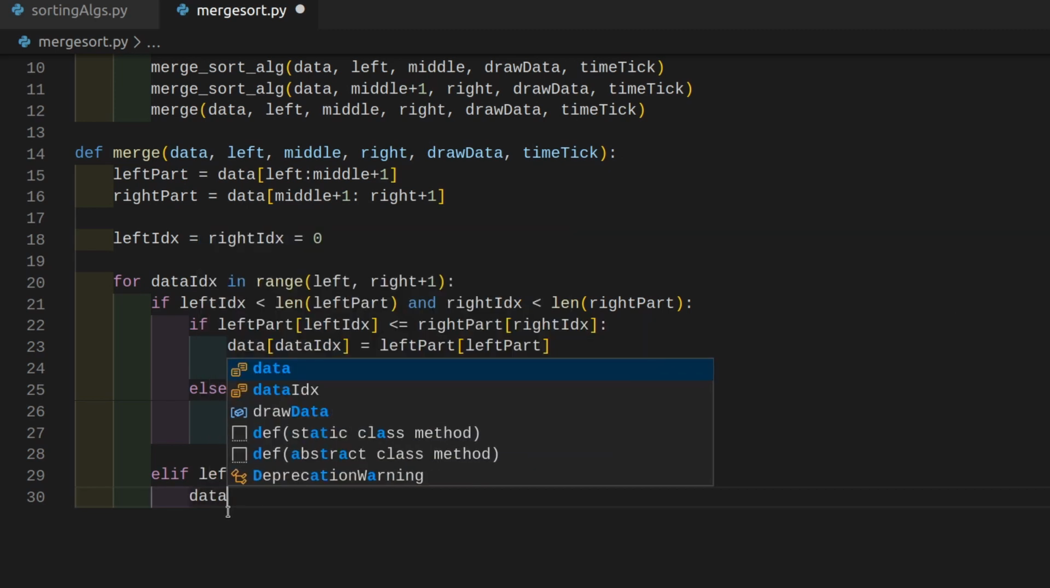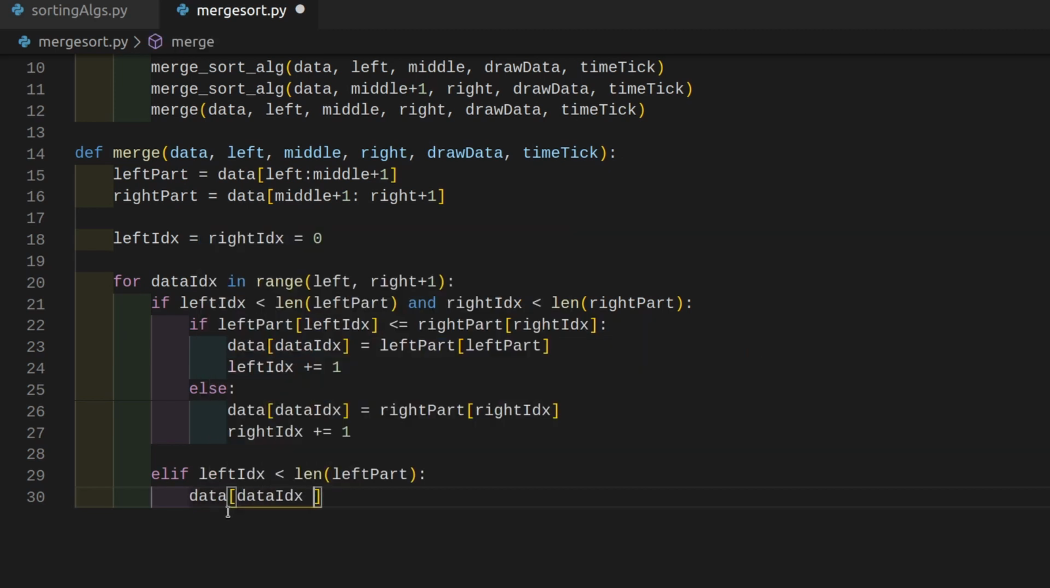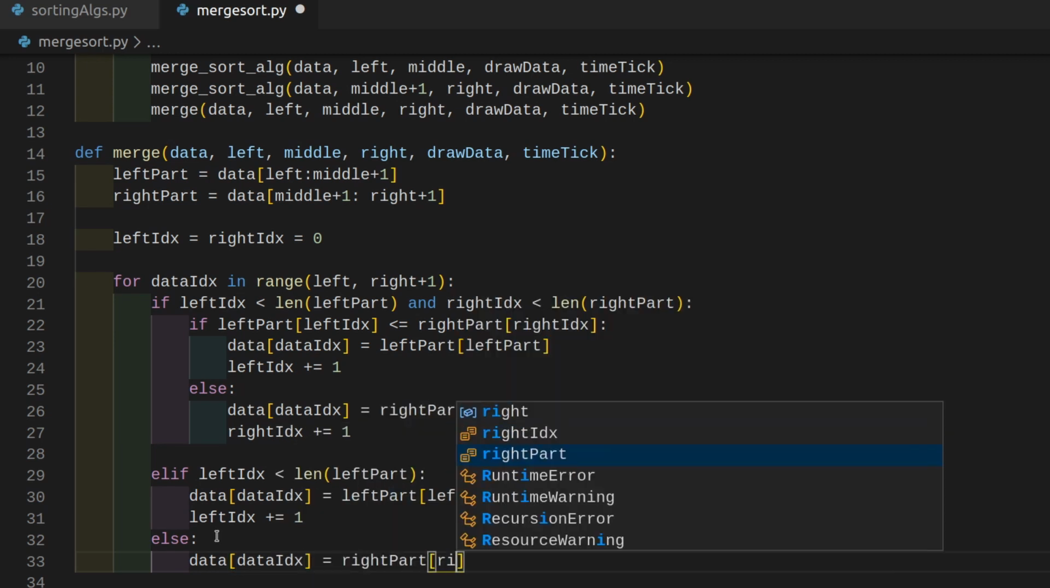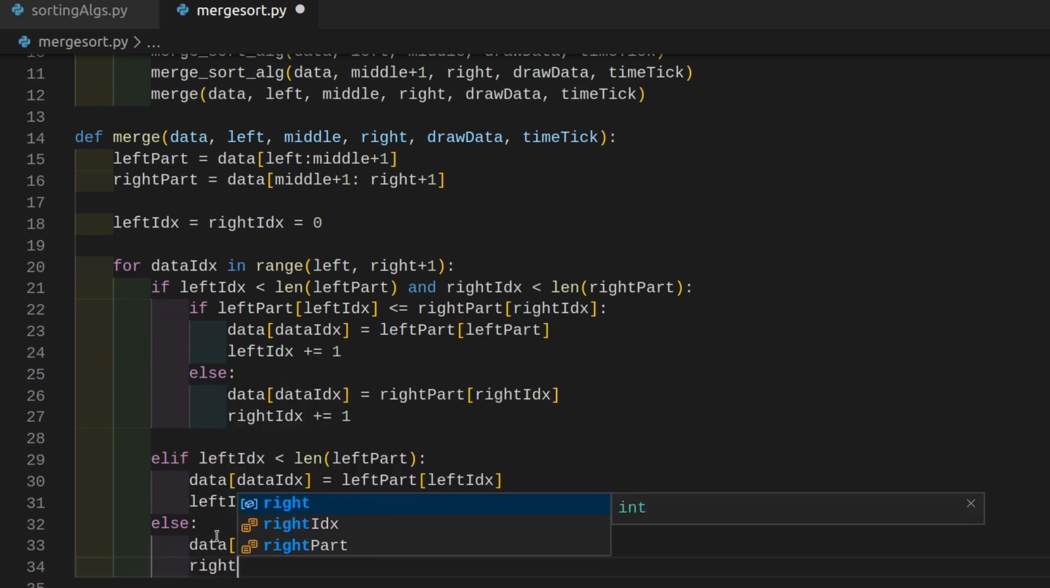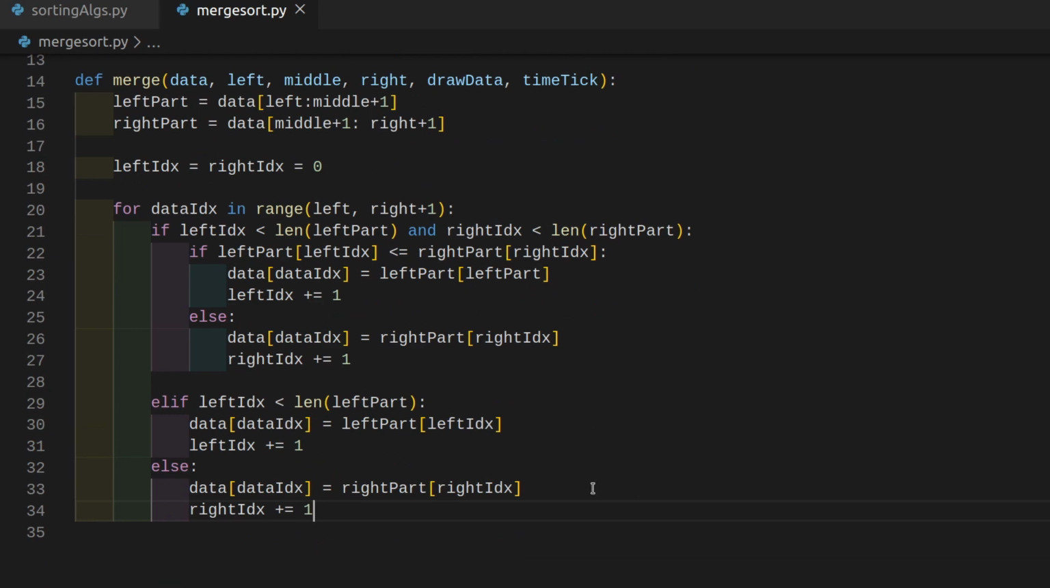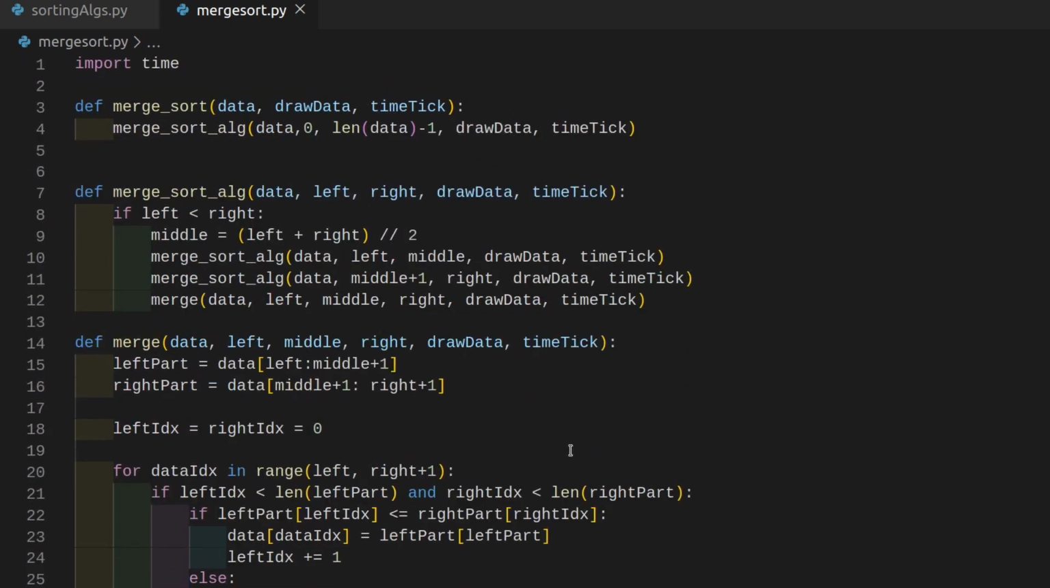and if that is true, then the data on the data index is just going to be equal to the left part, so left part on the left index. And then we have to increase the left index, and else then we do not have to check anymore, because if this is not true, then we know that this is going to be true. And then we want the data on the data index to be equal to the right part on the right index. We also have to increase the right index plus equals 1. Awesome. So this is basically going to be all the code for the brain of this function.